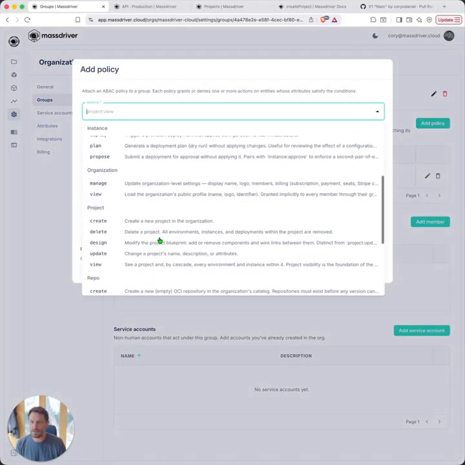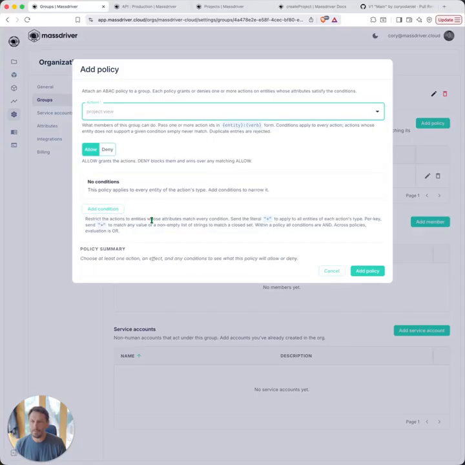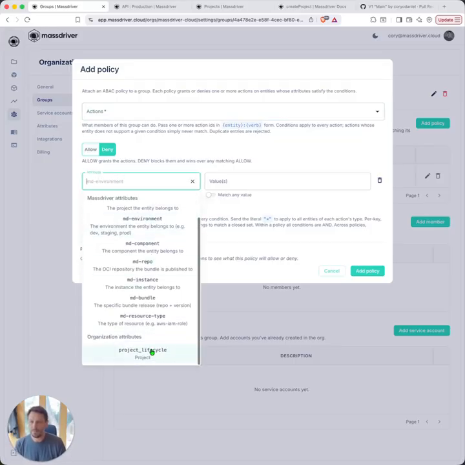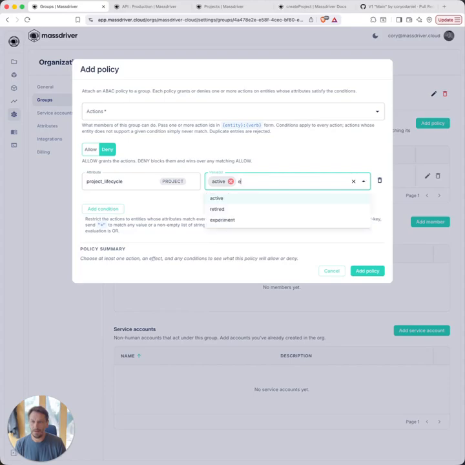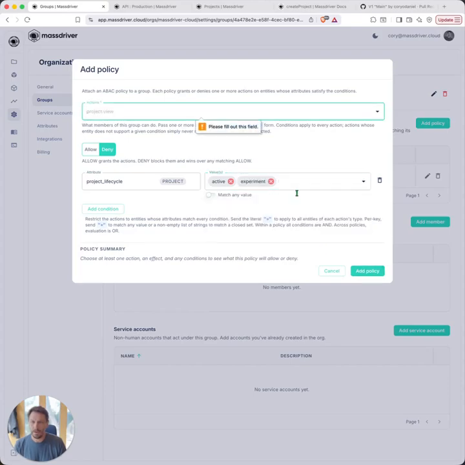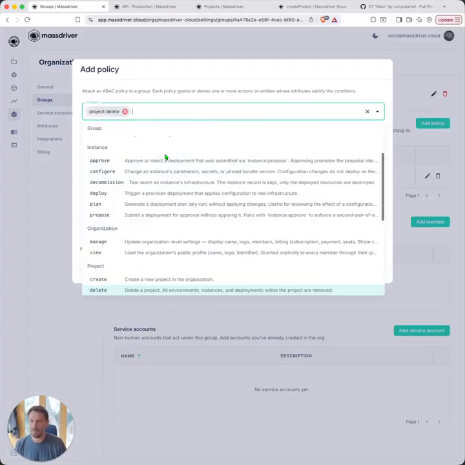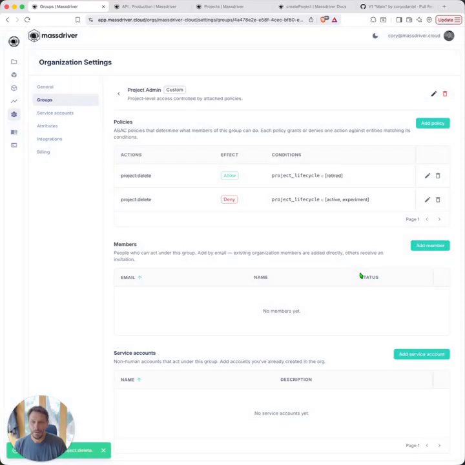Let's say project delete, bingo, deny, add condition, active and experiment. Right, and so gotta actually select the policy here. There we go. Cool. And so now I will never be able to delete an active or an experiment. Maybe you want to make experiment deletable. Up to you, your attributes. But I do have an explicit allow to delete anything that is marked as retired.